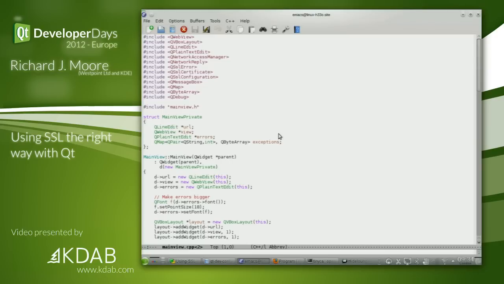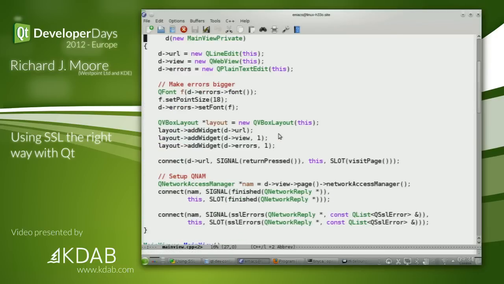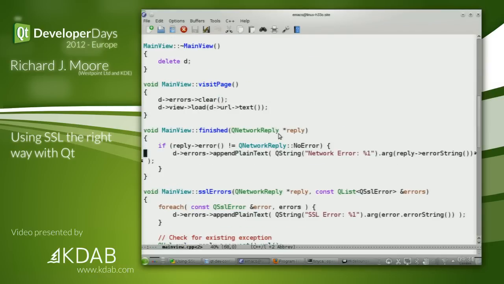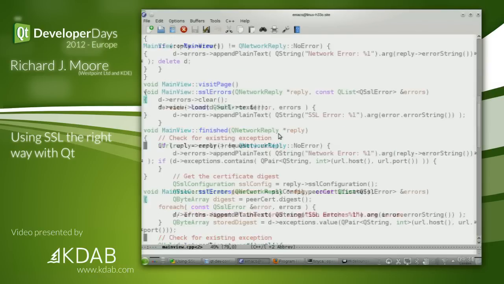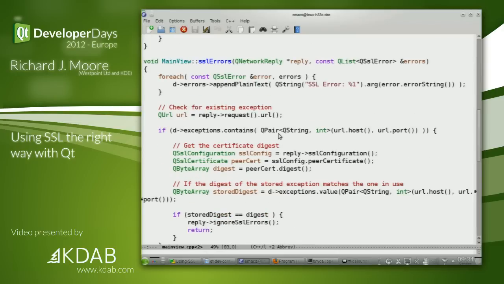Now, all of my examples are based on the exact same code base. So you're going to see everything that you're expecting. It's just going to be slight changes. So the first thing is we set up the network access manager as before. The finished signal, again, is exactly as before. But the SSL errors handling is rather more complicated.